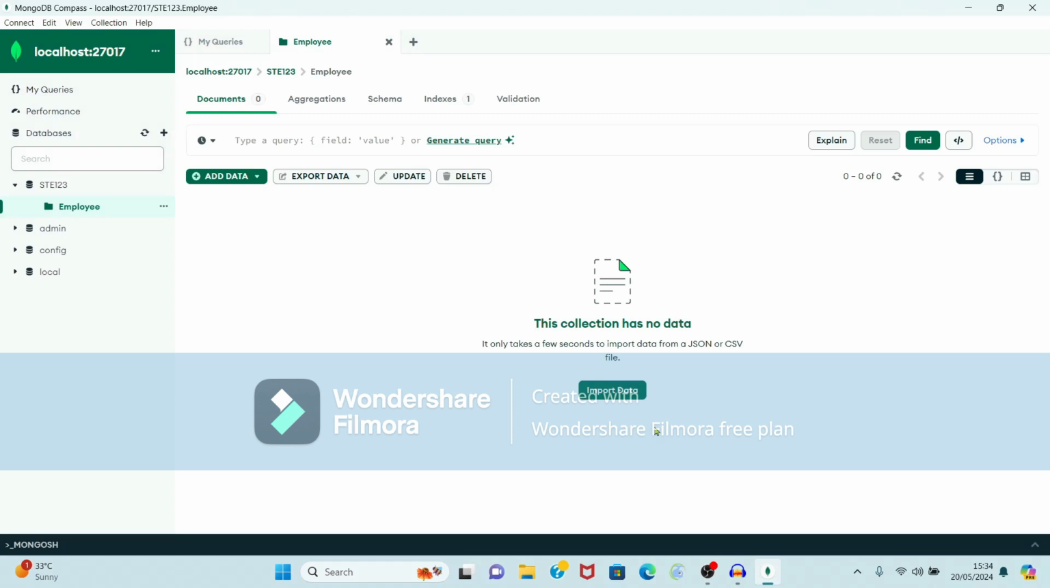Now see, here the database is created, but we have to add data within this. It is showing my database ST123, and within that, it is showing the collection employee. Within this collection, we are going to add data.